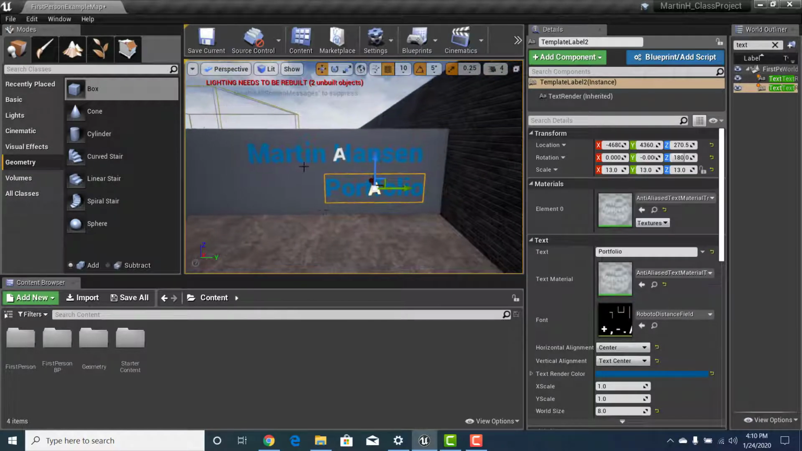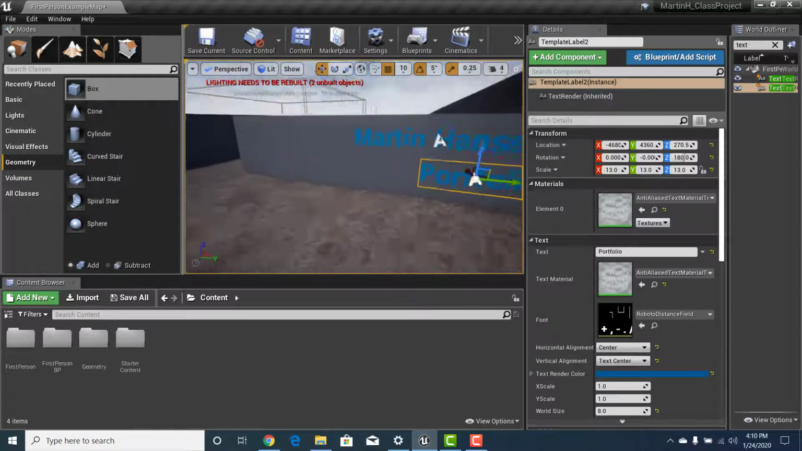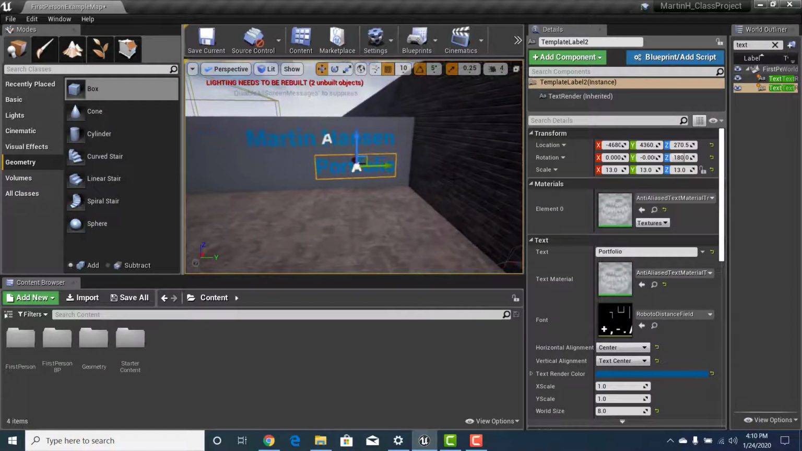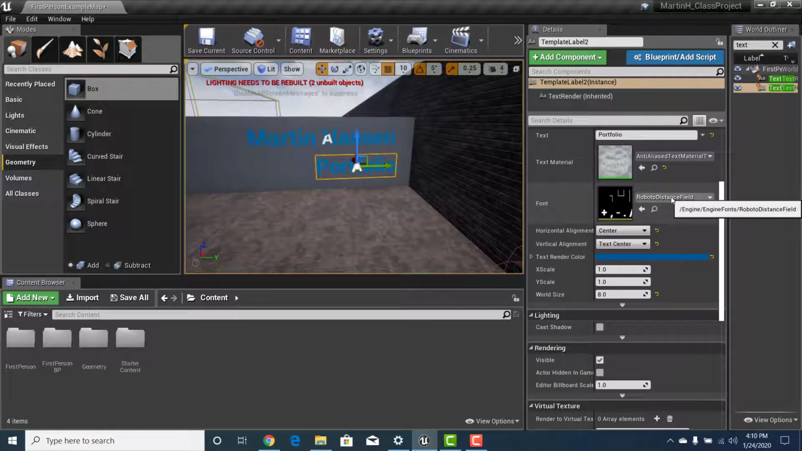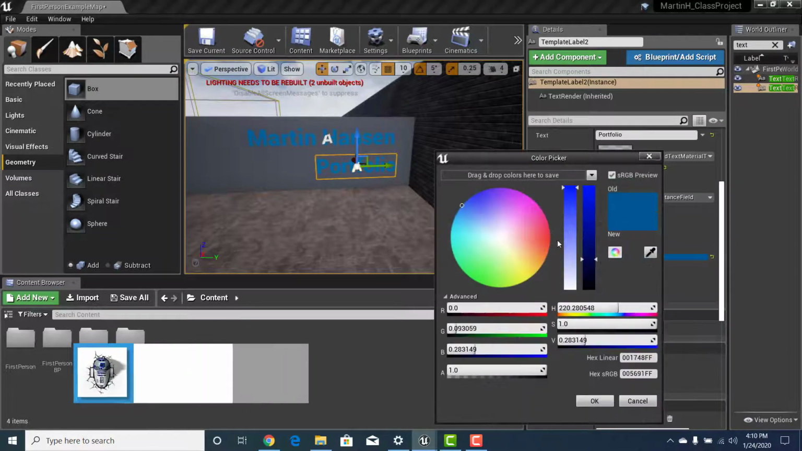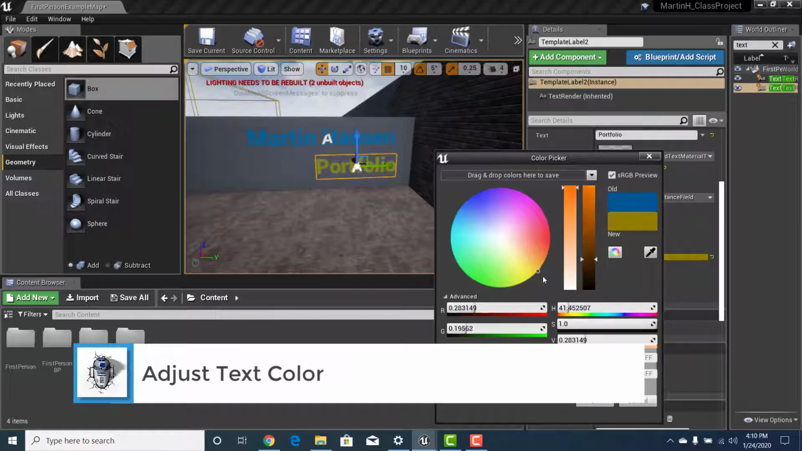And now we have Martin Hansen portfolio. Now I have blue letters on a somewhat gray-blue background, so they're not sticking out very well. So what I'm going to do is with portfolio, I'm going to scroll down and look for the color. So I can double click on the color. That'll open up the color picker. And now I can select the color that I want.